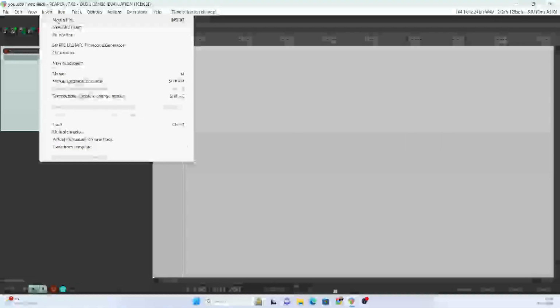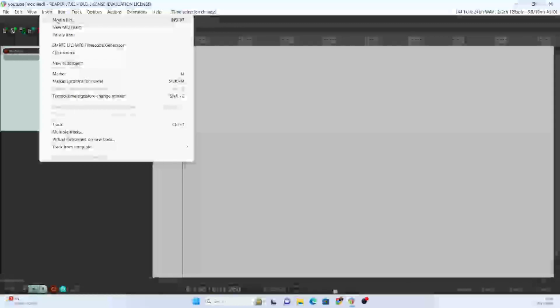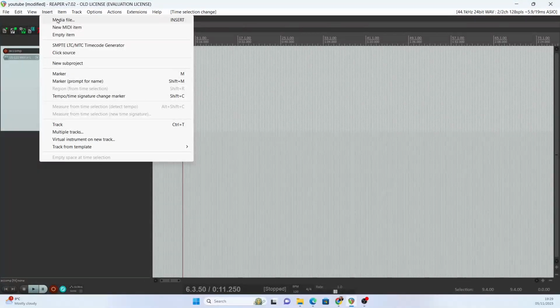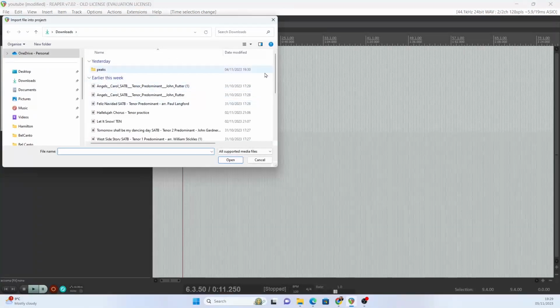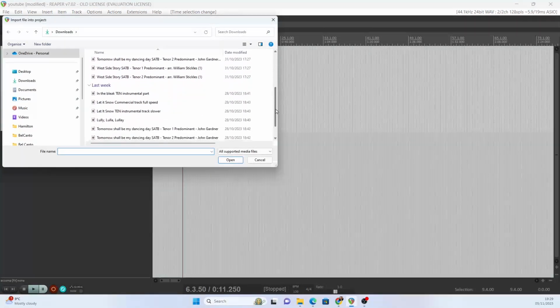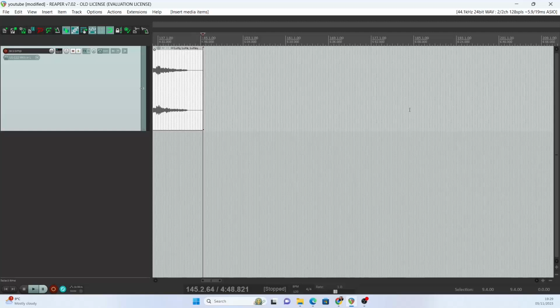Now Reaper can handle any type of media file, MIDI file, WAV file, mp3, a whole bunch of different file formats, and it handles them all very, very well. So we just open media file and we go down to downloads and we find that lovely little piece and we double click on it. And there it is.